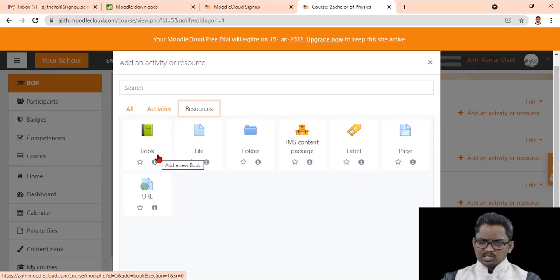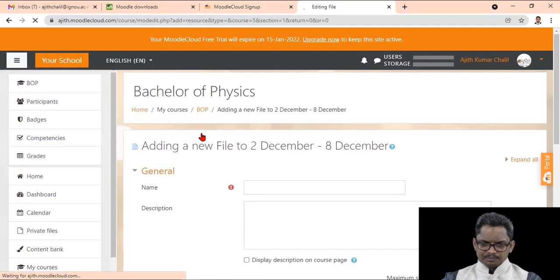See the resources that can be added. You can add a complete book or file. You can make a folder also. IMS content package also is possible. Labeling you can do. You can add page. You can give URL also. So let us see, I am clicking on, say for example, a file.